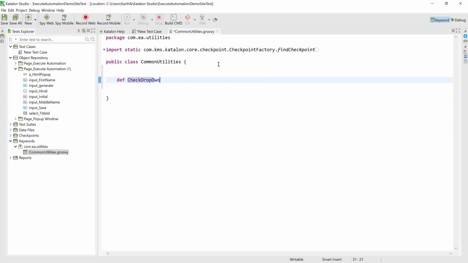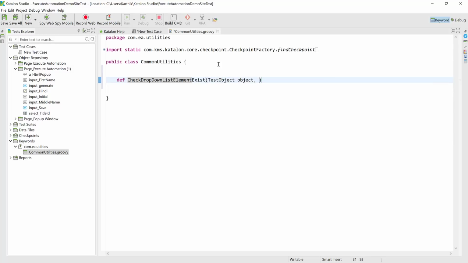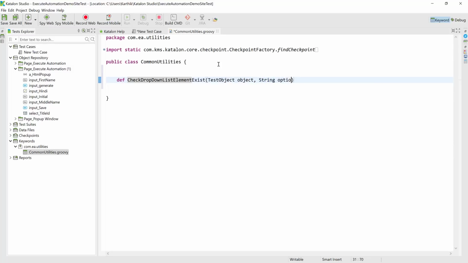So check drop down list element exist, and then I'm going to pass 2 parameters here. The first parameter is going to be the test object, and then it's going to take the option, which is going to be the value of type string. So I'm going to get the option from here, right?